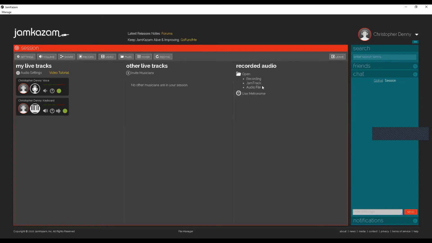This audio file feature is simply a way you click here and you get to browse your computer hard drive and pick any audio files that you have. Those files can then be played in this session for everyone to hear and play along with, and what have you.